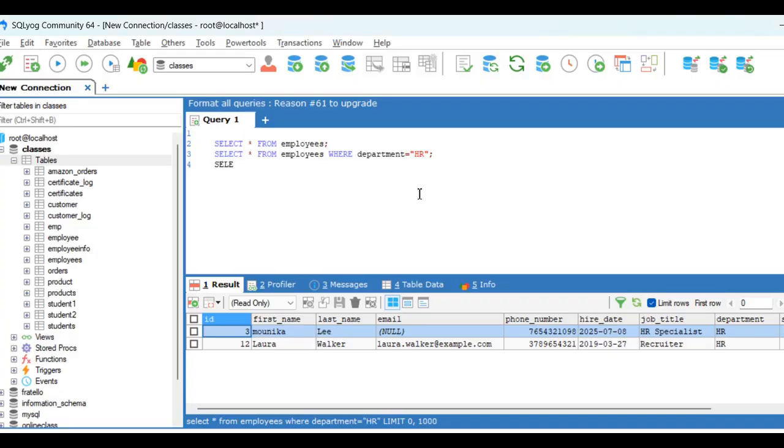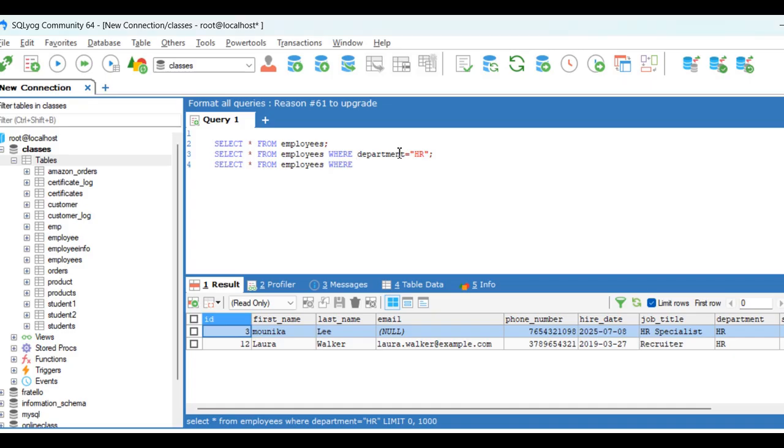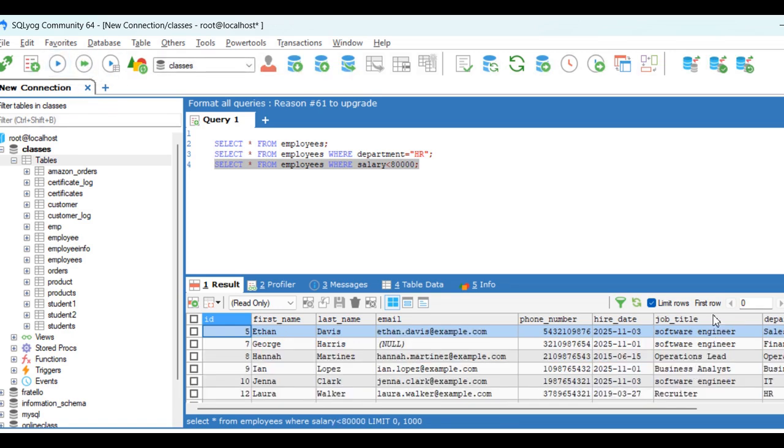Now I am performing the query. SELECT star FROM, give the table name, WHERE, here we are searching the salaries, so we take the salary column. Give the salary column, less than 80,000. Just select it and check that salary.